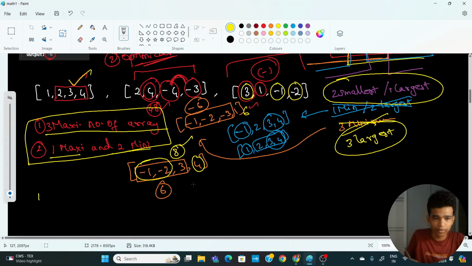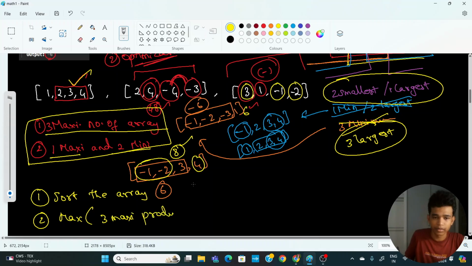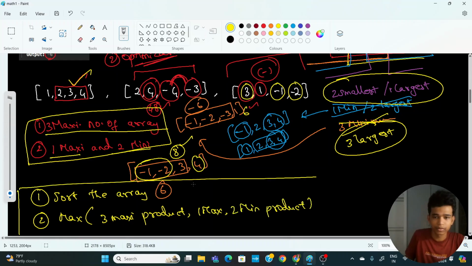So what is my second approach? First of all, sort the array and check which is maximum: whether the product of the three maximum elements is maximum, or the product of one maximum and two minimum is maximum. So this is my second approach.